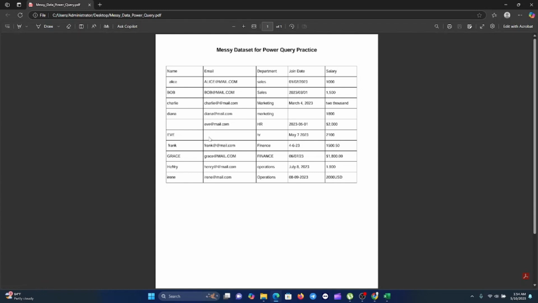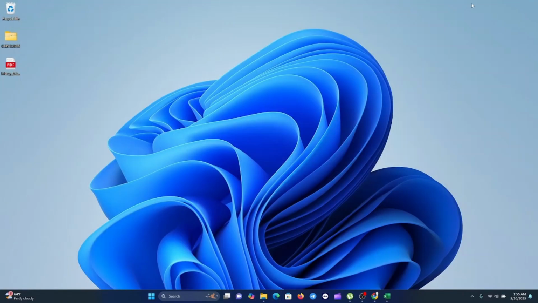Also, we have columns here that have nothing at all, so we are going to edit that. The departments are also typed differently. You can see the way they are typed. Then the dates are also in all sorts of formats. Then the salaries include commas, currency symbols, or even words like 2000. We can see that here.